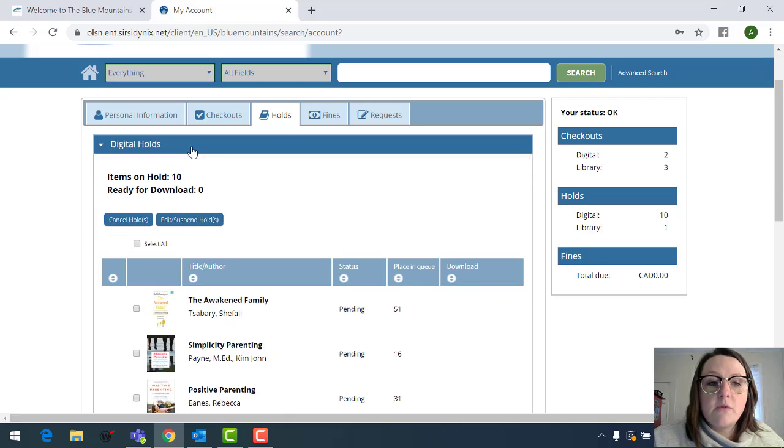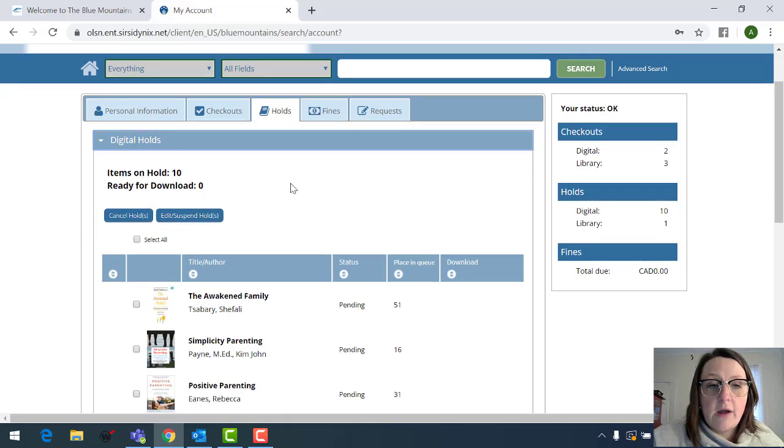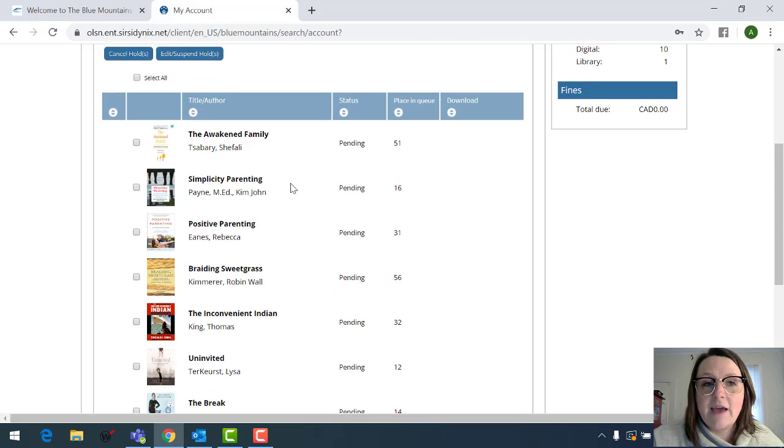And then under digital holds, it's what you have on hold on Libby or Overdrive. So as you can see, I have quite a few here. You can have up to 10.